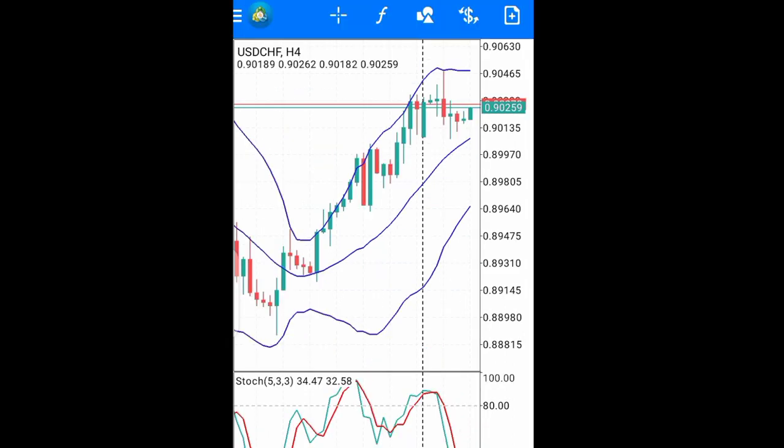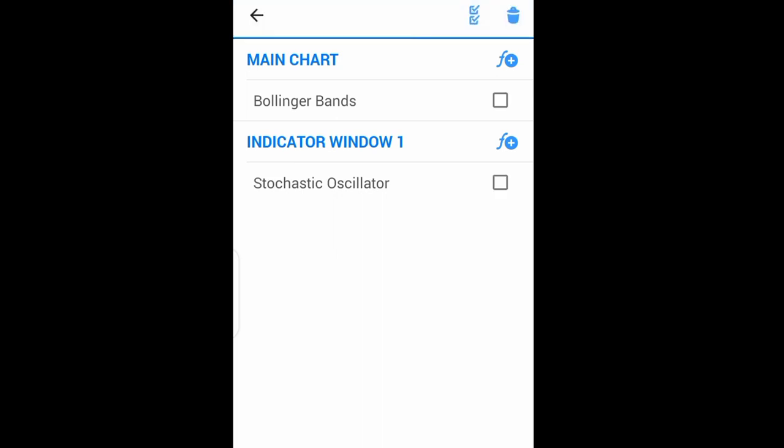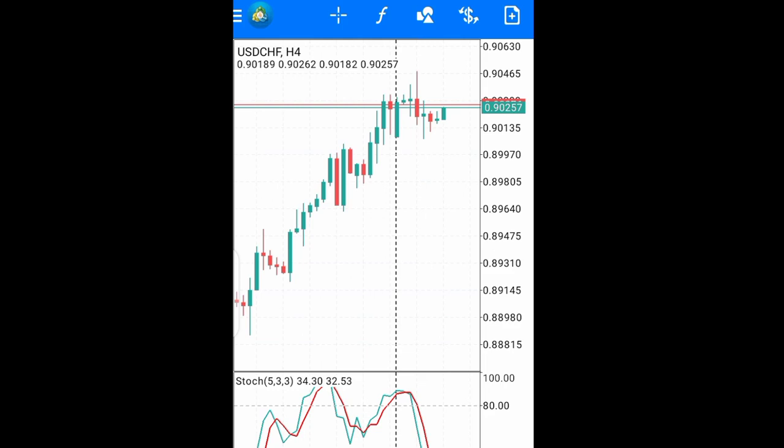So to delete any one of these indicators, come back to the indicator tab, then you come to this bin button, you click on the bin, then you delete, maybe I want to delete the Bollinger Band. I've deleted it, while the stochastic is still there, so you can see it has been deleted.